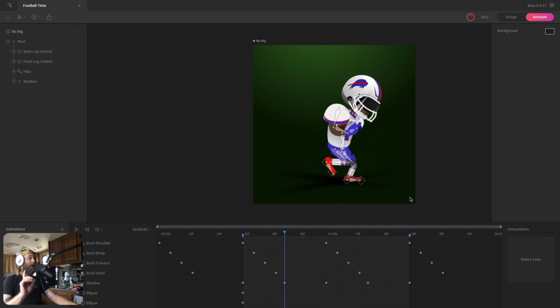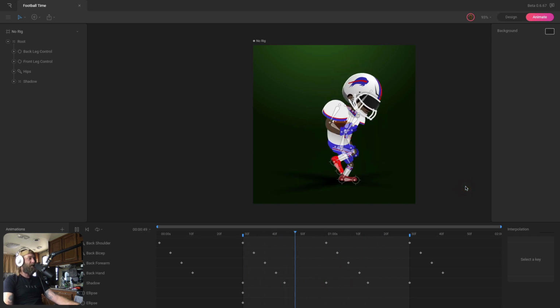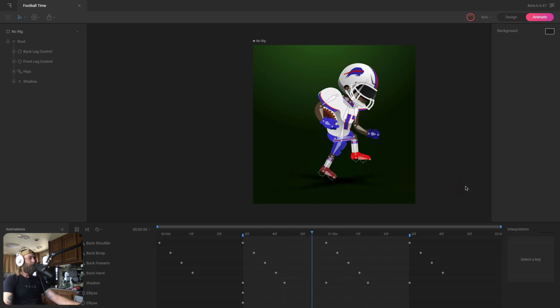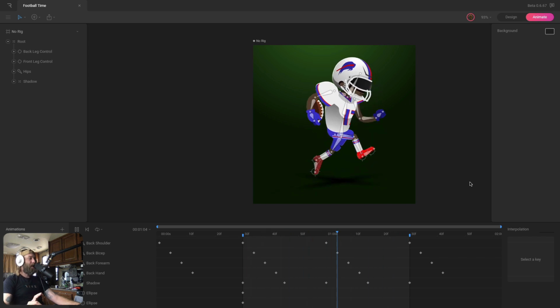Now, instead of squashing all of our keys together, what we can do is go to this menu here, go to the playback speed, and increase the playback speed. So I'll just increase it to 1.5 times. And now the character actually looks like he's sprinting. So with the run cycle done, let's hop into the jump animation.